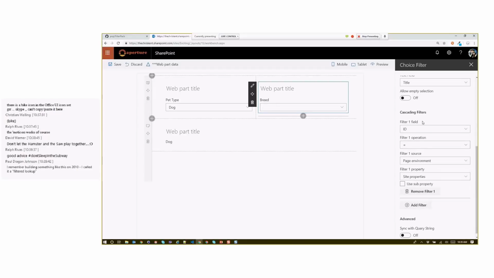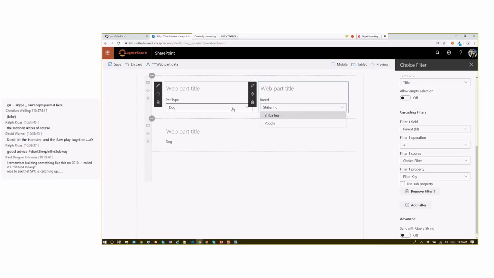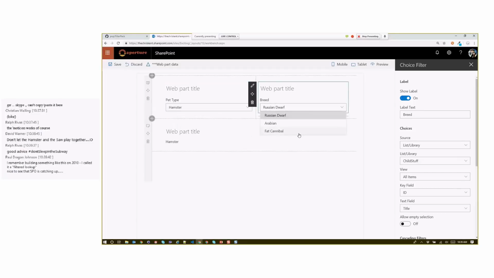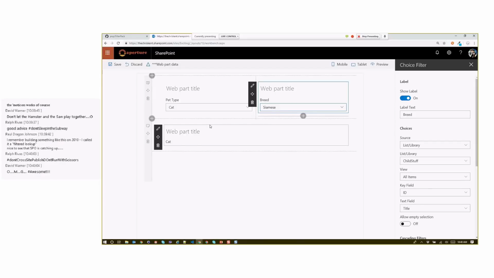Okay, I'm going to add a filter here. In this case, I'm going to say parent ID, right? So this is a lookup on that list. Parent ID equals, I'm going to grab the first choice filter, and I'm going to say filter key. Simple as that. So now I've got just my dog breeds here. So I've got hamster, and so on and so forth, right? So now I've got a nice cascading dropdown, and I can continue to send that.